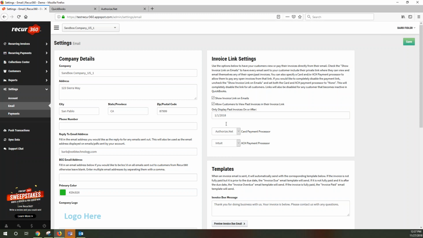So QuickBooks Online gives you the advantage of doing free ACH payment processing. So I can link all of my ACHs to go through Intuit and take advantage of that free processing for QuickBooks Online. But maybe I get a better deal with Authorize.net for my credit cards. So I also connected Recur360 to Authorize.net in my payment settings, and I can use that for credit card processing. So you can link it to 2 separate ones and take advantage of different rates that way, and still stay with one platform, one interface, one way to process everything.